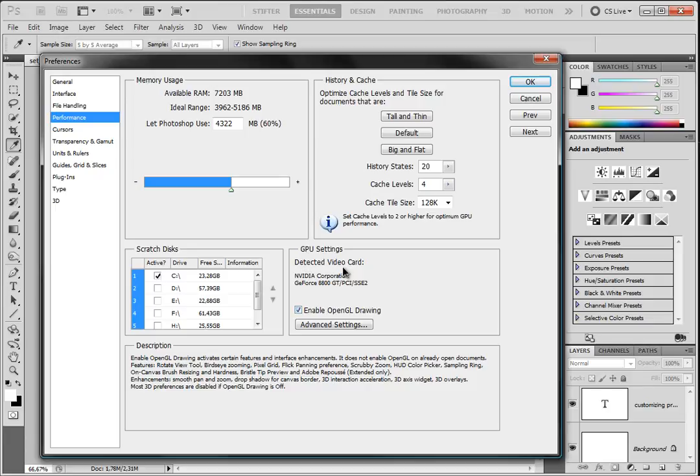On the GPU settings, most of the new user interface things that they've introduced in Photoshop CS4, especially in CS5, and we're going to be using a lot of them, require an OpenGL compatible graphic card. Mine is, and it has been detected, so it allows me to enable OpenGL drawing.